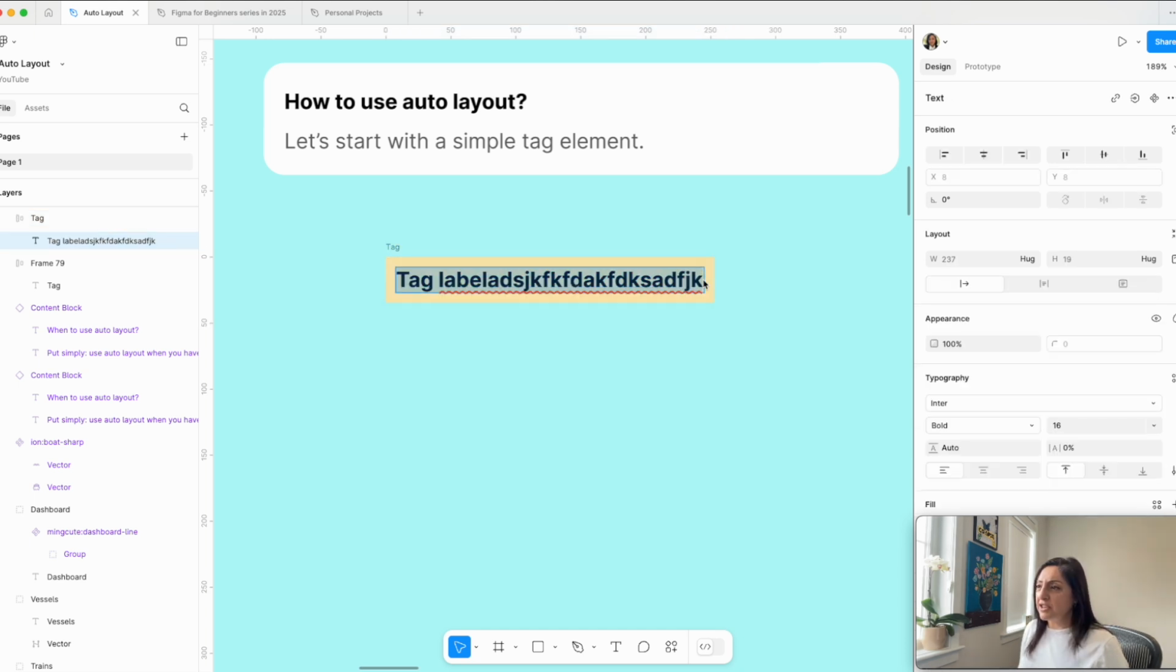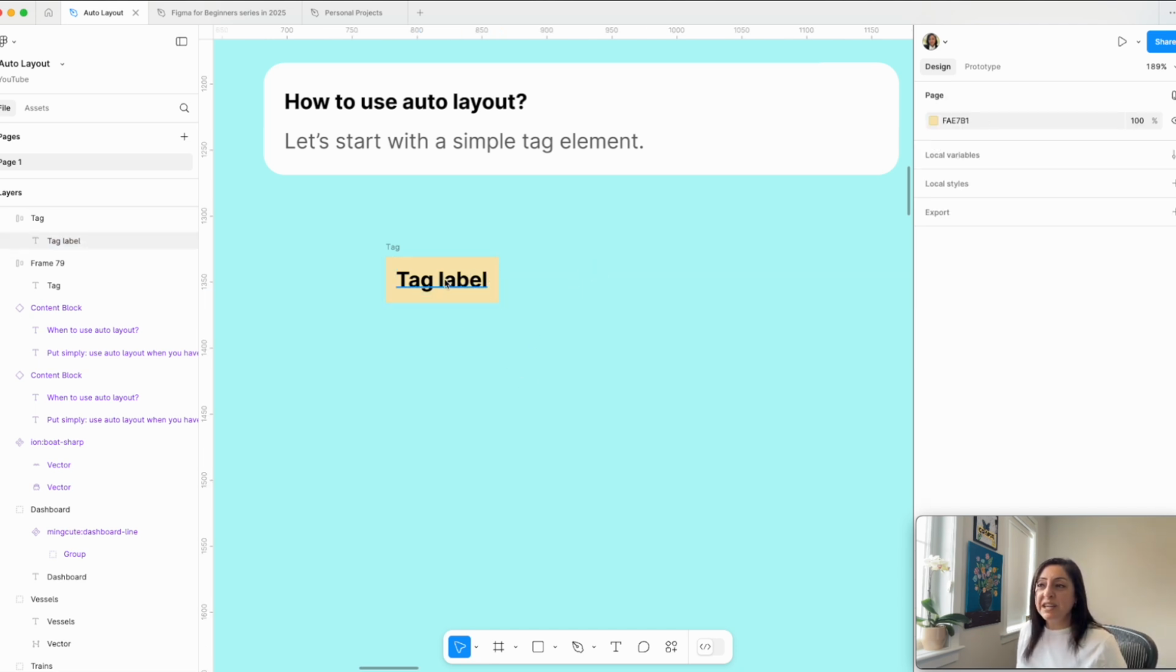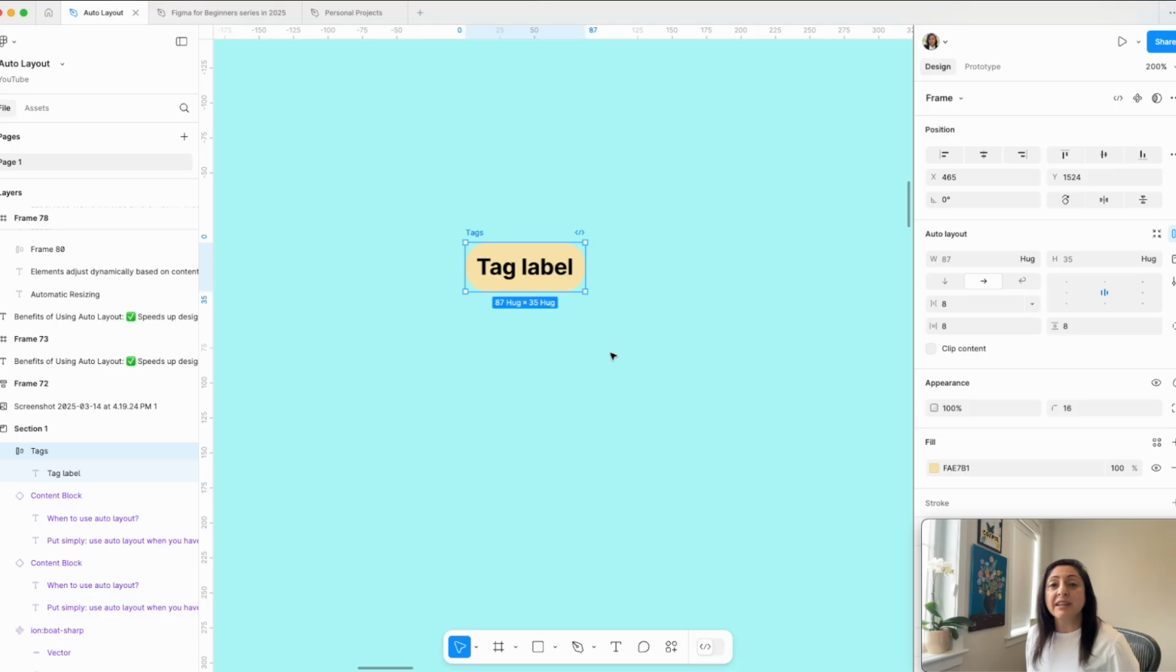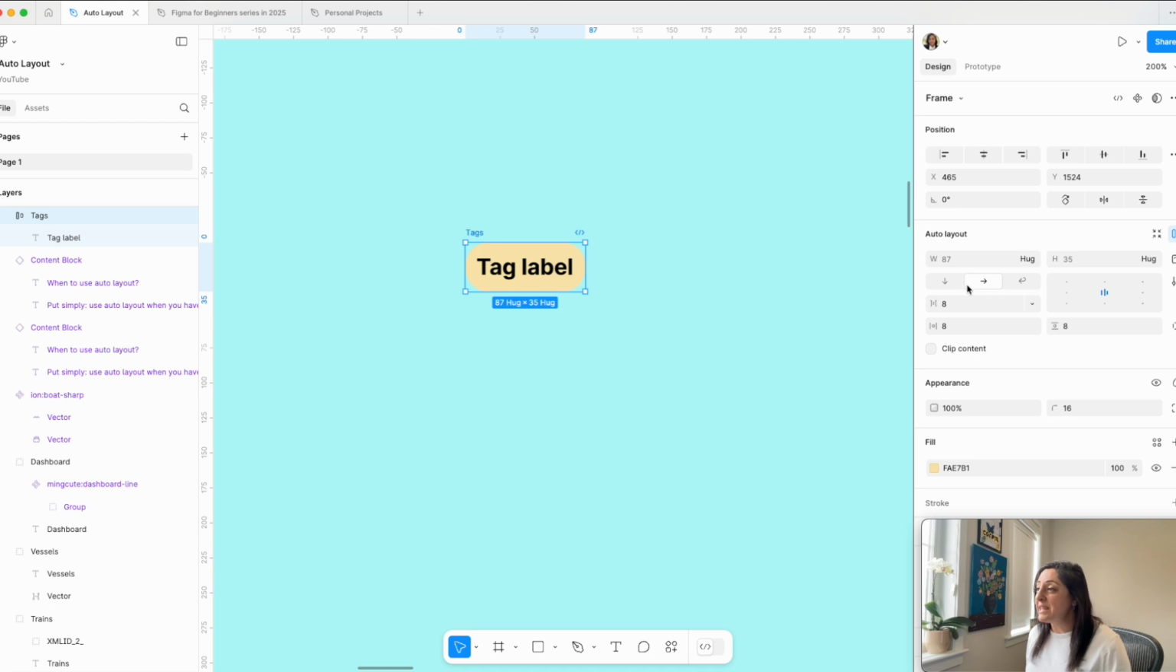And I want to change this text, so I'm going to remove all this stuff. I'll leave it as label. If I delete this, Figma resized with my tag because my parent container is set to always hug my content. Let's look at all the different properties available to us within an auto layout. The second row that you see is alignment.